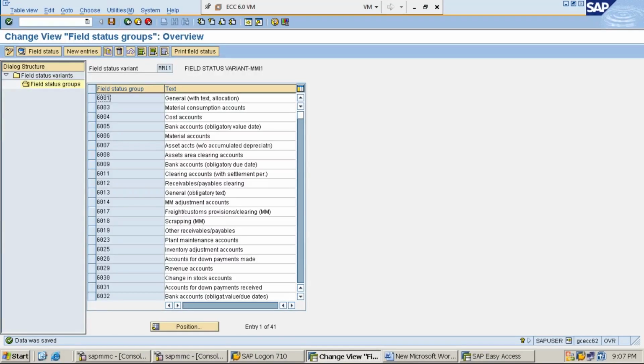Sir, probably there will be an interview question here with respect to field status variant. When you go for interviews, if you have any experience in SAP, looking at your resume, the interviewer might ask a question like this: in SAP, is a field status variant created by direct or copy mode? Your answer must be copy mode, not direct mode.